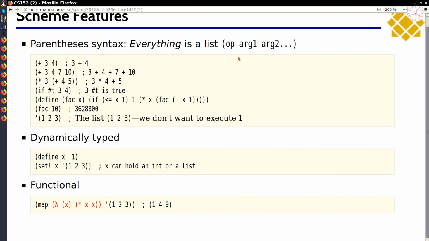Scheme is just like JavaScript. It's dynamic, and unlike Scala, it's dynamically typed. So here I have defined a variable x as 1. Notice, by the way, the difference between defining a variable and defining a function is that when you define a variable, there's no list here. It's just a single thing. With a function, it's a list consisting of the function name and the parameters.